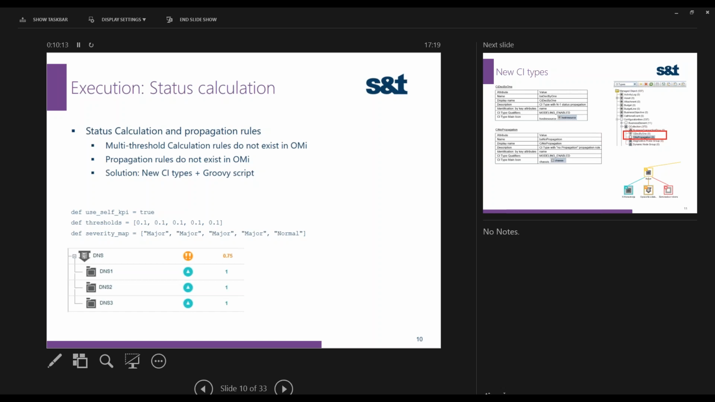We even had a situation where you did not want to propagate at all. Why would you do that? Why would you have a CI in a service tree whose status you do not want to propagate? Well, the simple answer is because it was there. We had to move it. We had to migrate it, and the customer said, we need this.